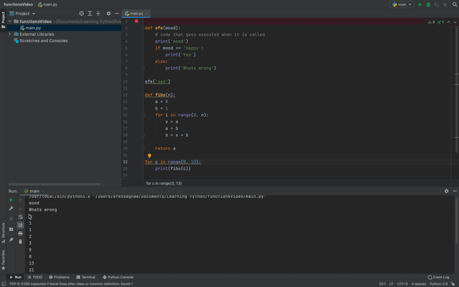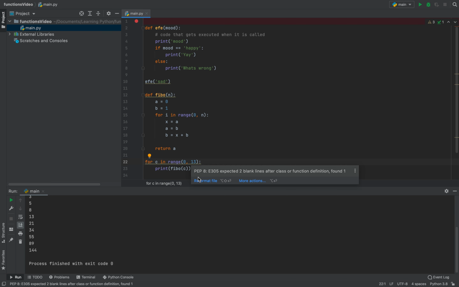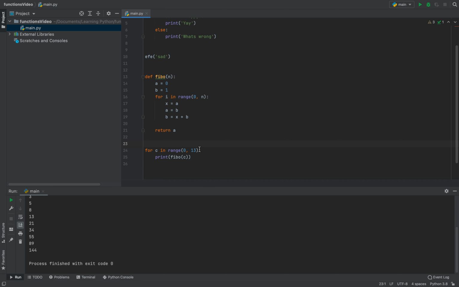So it goes 0 plus 1 is 1, 1 plus 1 is 2, 2 plus 1 is 3, 3 plus 2 is 5, 5 plus 3 is 8, and it goes on. The reason I put n there is because you can find the Fibonacci series for whatever you want. So if you want to do the first 50 numbers, you can do that, and it shows that really big number. So for this sake, let's just do 13.